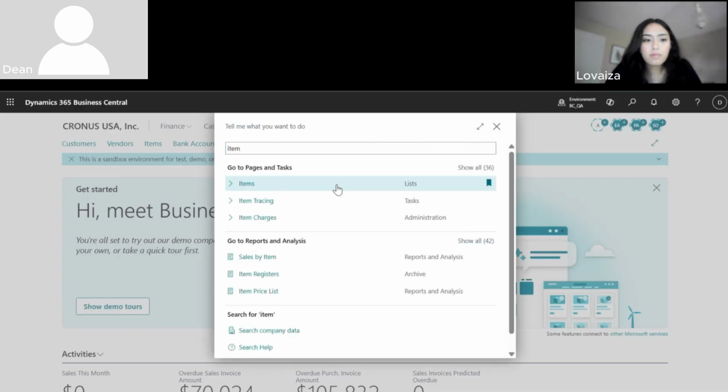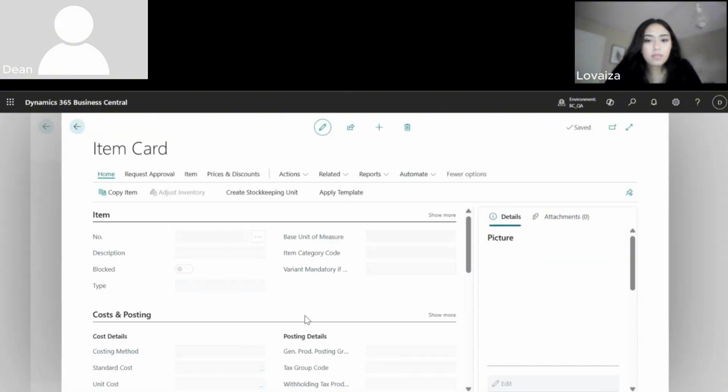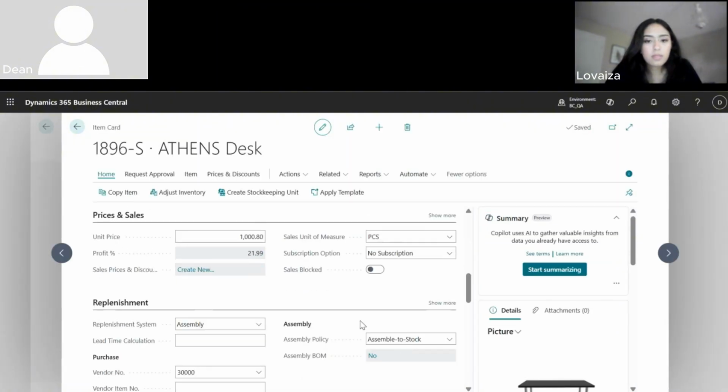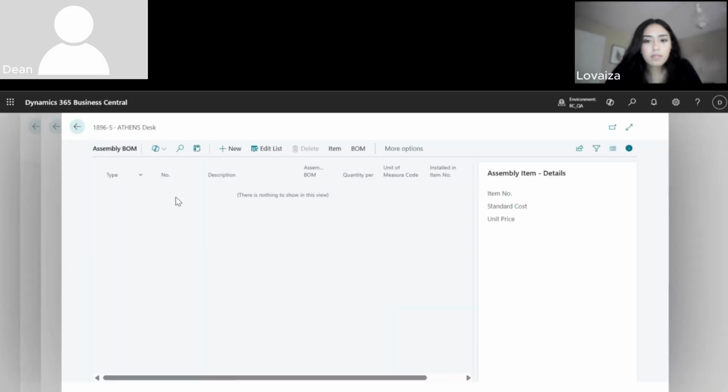Go on to items and we'll show you for one of the cards, for example, this Athens desk. You can set the bill of material after having a replenishment system to assembly. You could configure this yourself. It's a list of every component that goes into making one unit. We can set 3 components on it.